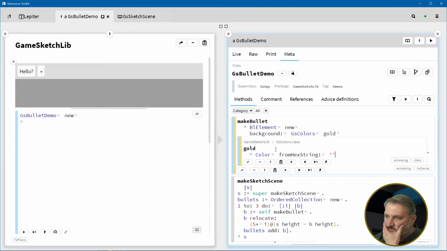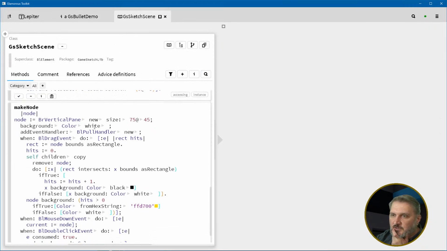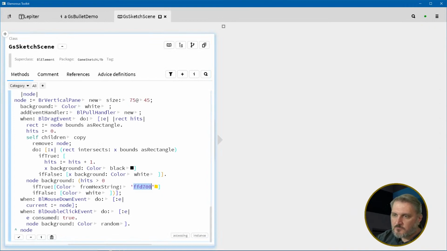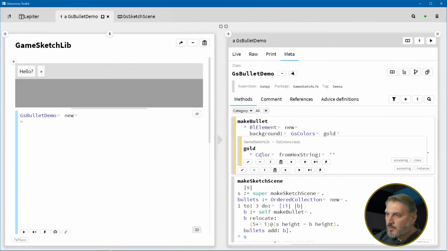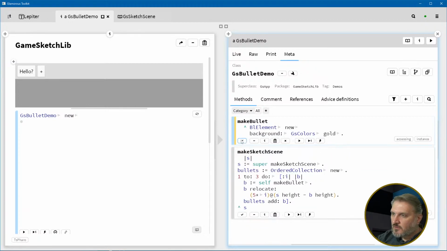And I did this yesterday, so I'm actually using that color in scene right here. This one, I want. In fact, I wanted to give it a name then. So we're going to call this GS color gold. GS colors gold, I think it's called. Yeah. And then well, save that. Close this. Save that.